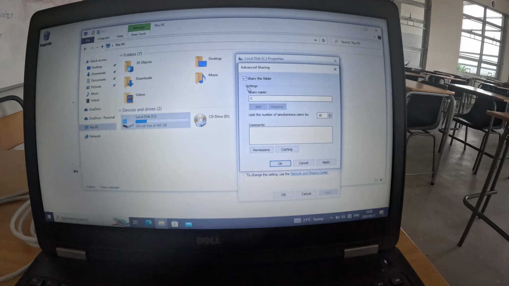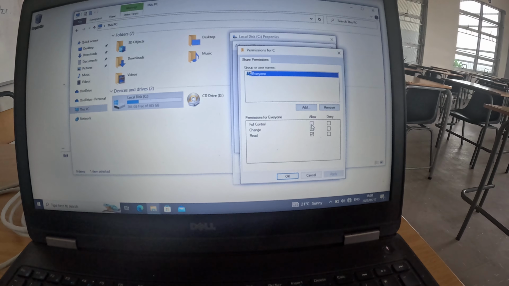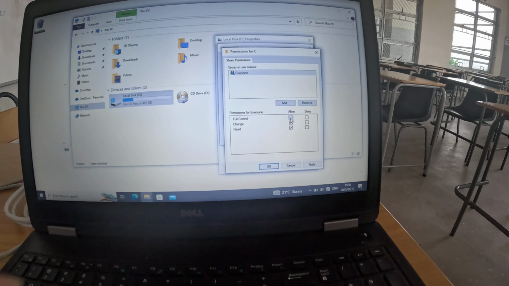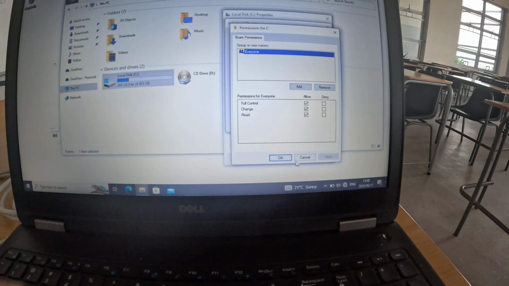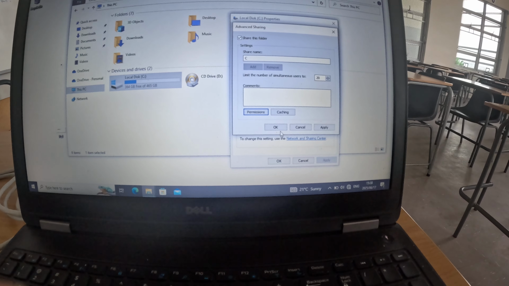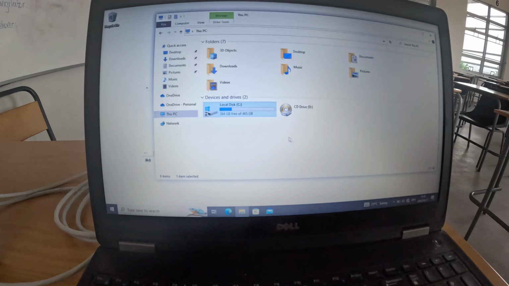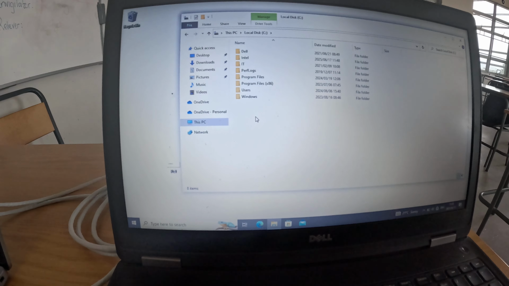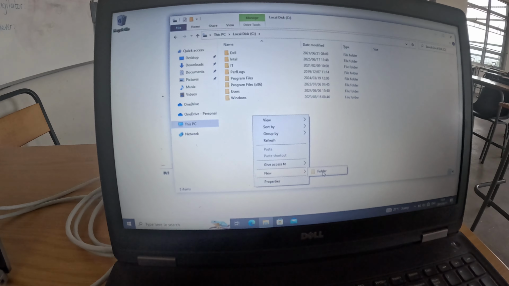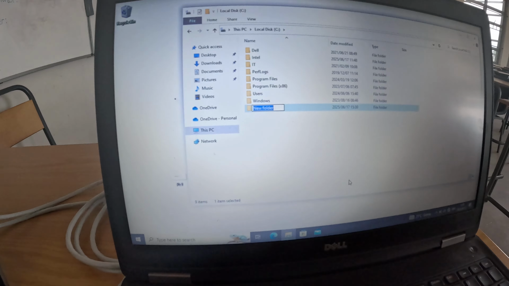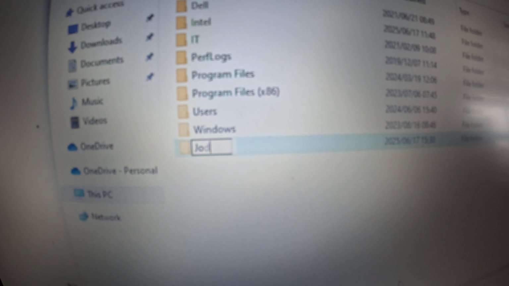share this C drive. I'm going to give permissions. So I'm going to say full control to everyone. This is just for practical reasons, and I'm going to say apply. I'm going to say okay. I'm going to say apply. I'm going to say okay. Then I'm going to say close. And then what I'm going to do is I'm going to go into the local C drive. I'm going to create a folder here with the name of Jody.